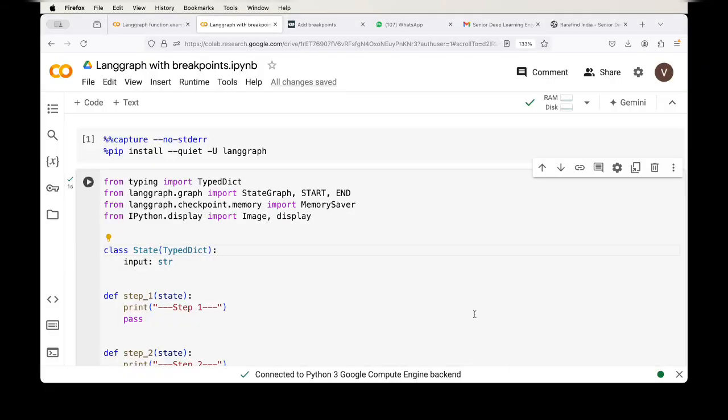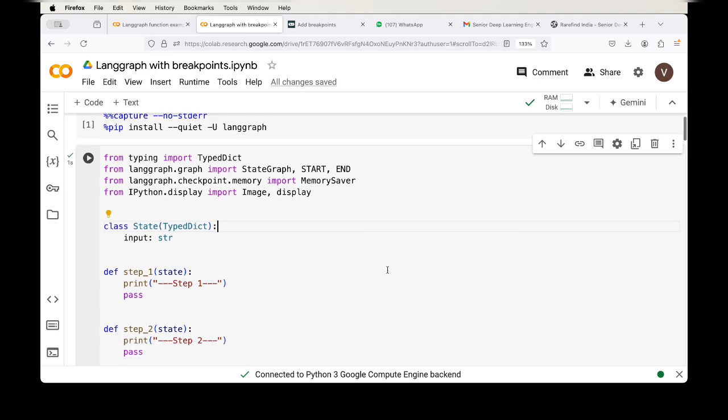Hi everyone, in this video we will study LangGraph with breakpoints. Breakpoints is basically used for getting humans in the loop. If there is some question that you would want to ask or there is some human input that you would want to take, then we'll use breakpoints. Let's start this.